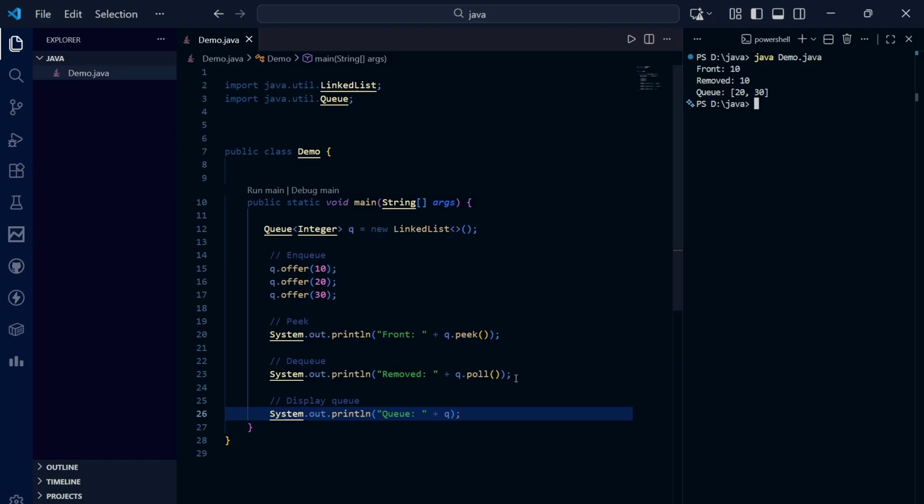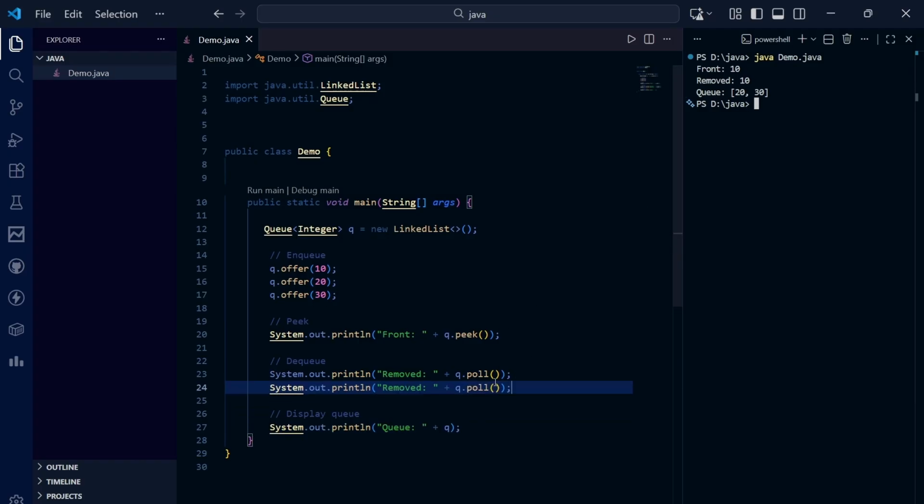Again, if you perform the poll operation, let's see what happens. I already performed the poll, but I am again performing the poll. So let's see what happens. If I compile and run, you can see it is saying removed 10 and removed 20, and it is showing one element, 30. The front and rear are combined and pointing to 30 only now. Why is 20 removed first? Because this is the queue, the first element will be removed as it comes first. So we already know queue follows the first in first out philosophy.